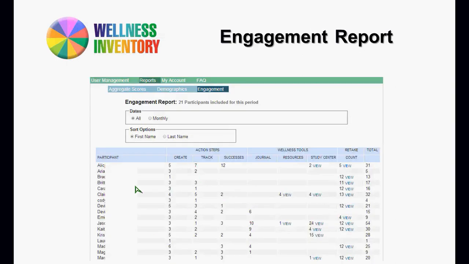And then this is the engagement report where you can see how many scores did they create, how many action steps did they create, how many times did they track, how many successes did they create, how many journal entries, how many times did they view the resource center, study center, and then how many reassessments did they do. And actually we have a new version of this, which I thought I had the new screen up, which also has a place for did they do both full assessments.